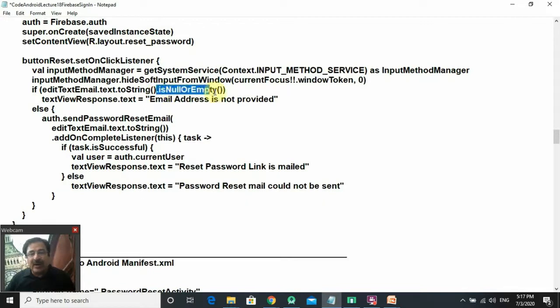This is the null or empty method when invoked on the edit text box. What you're doing is accessing the text. In Java, the get text method is called to access the text entered in the edit text box. But in Kotlin, this dot text is enough to get the text entered in the edit text box, and that text is in object format. Through this dot to string, you are typecasting it into a string. So you're checking if the string in the edit text box is not null.